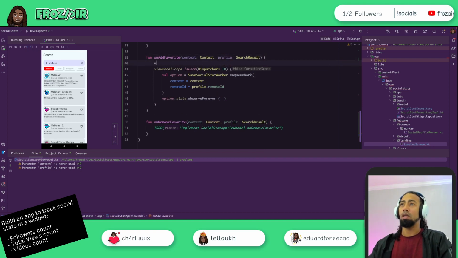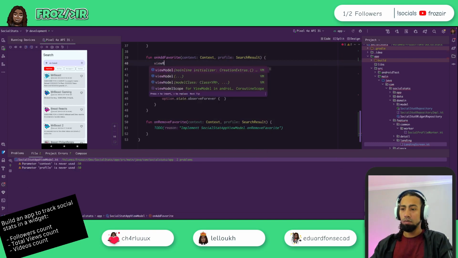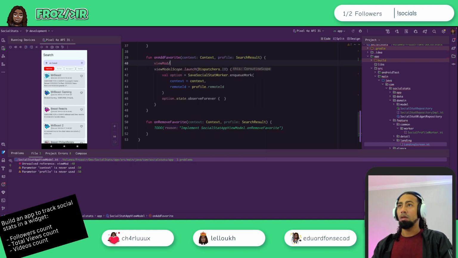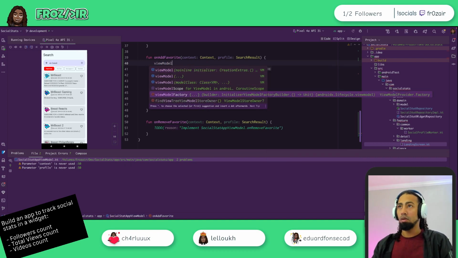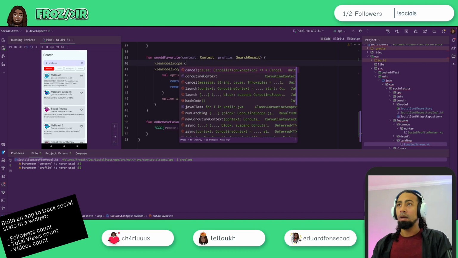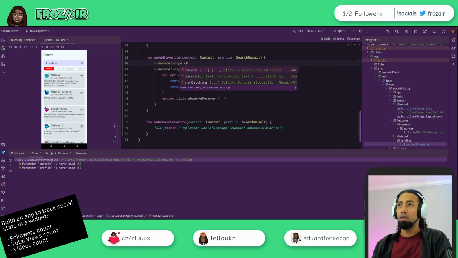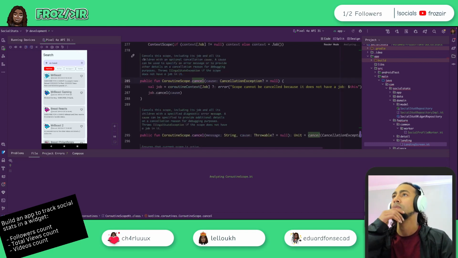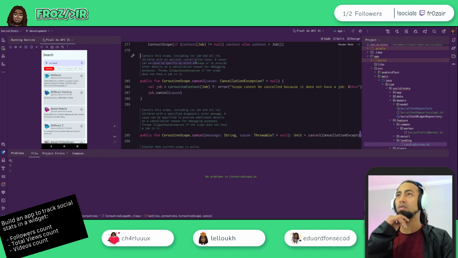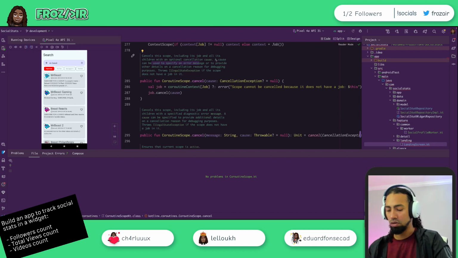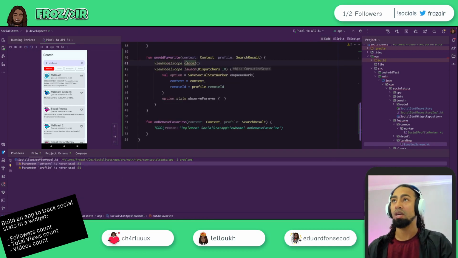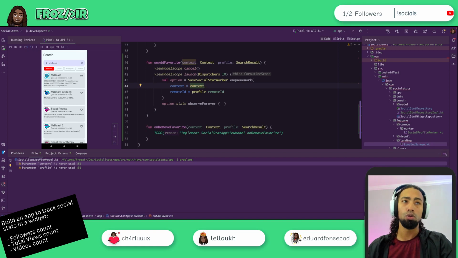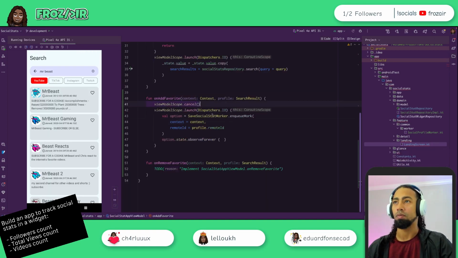Then what I can actually do is viewModelScope, that children cancel. And I think what this does is cancel this scope, including its job and all its children, with an optional cancellation clause. A clause can be used to specify an error message or to provide other details in the cancellation. All right, why do I want to use viewModel cancel?